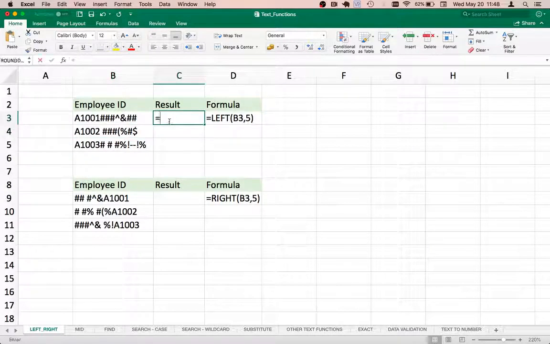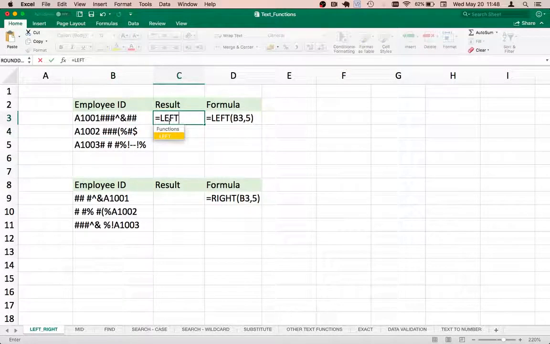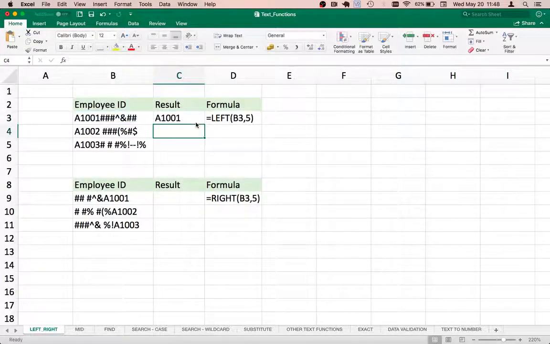So what we will do here is we will start with the left function, and the 2 parameters that it asks for are the text from where we want to extract the information and the number of characters that we want to extract. So here I will extract it from cell B3, and the number of characters is 5 because I know my employee ID is 5 characters long. Perfect, there you go. So I was able to extract the employee ID pretty easily, right?